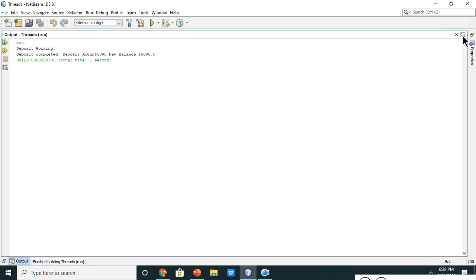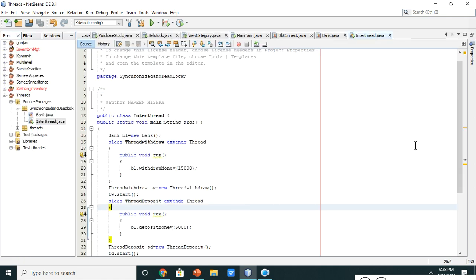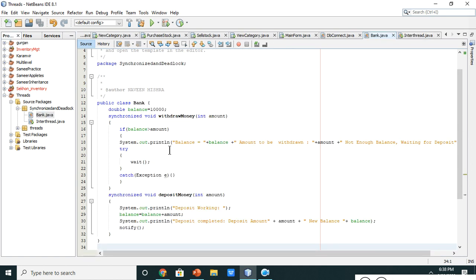Okay, I think I have made a mistake. Deposit money is called. I think I have given some wrong messages. Why is this message not working? Okay, I should have placed less than amount here. So let's run this file one more time.